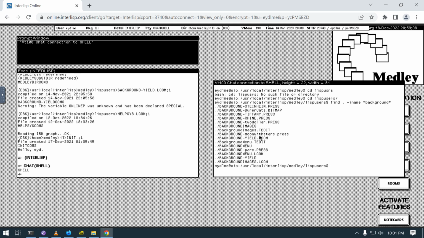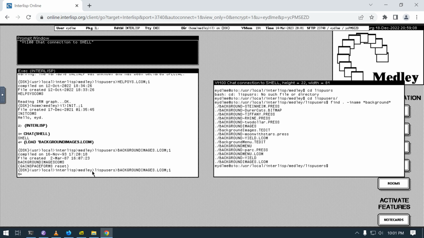For some reason, it doesn't load this one though. I don't think. So I'm going to load that. So load background images. And I don't know if, by default, it automatically loads the compiled one if I don't put an extension? Because Common Lisp would, but I don't know. I haven't been putting it there, but just to try it, I'll use the lcom file there.